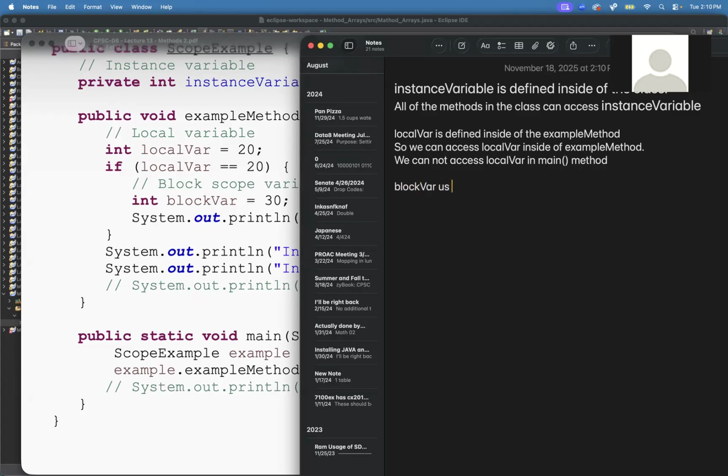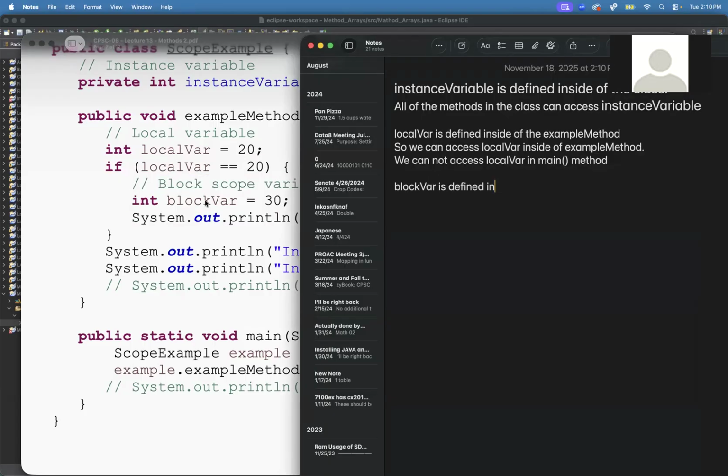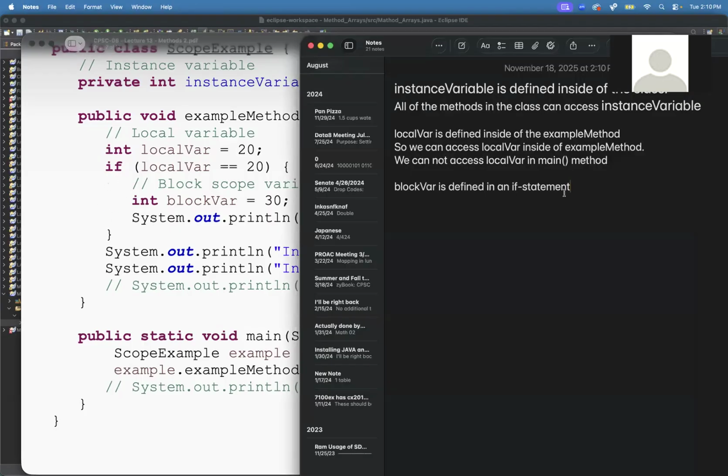All right. Now, there's also a variable called block var. Where is it defined? It's actually defined just in this if statement, right? Block var is defined in an if statement. That's where its curly braces are. It's inside of this curly brace and this curly brace. So only this little section of code is where the block var is defined.